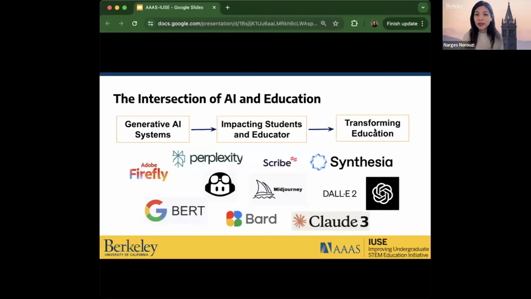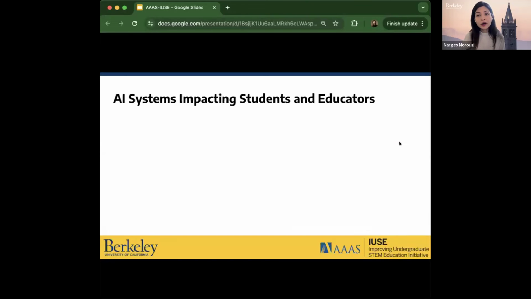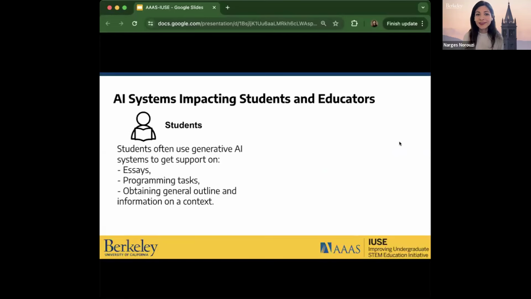And then I'll talk a little bit about how I think it's transforming education and where we're going with this next. So how are our students and educators using generative AI systems or AI tools generally? We all know that the students are using AI systems to have them write essays for them or help them do different kinds of tasks that they have at hand. So in my discipline, that's computing, it is being used as a programming assistant for students, or a private tutoring system that the students are using to debug their programming exercises. And sometimes the students are using Gen AI to get a general outline or a general knowledge about a certain concept.